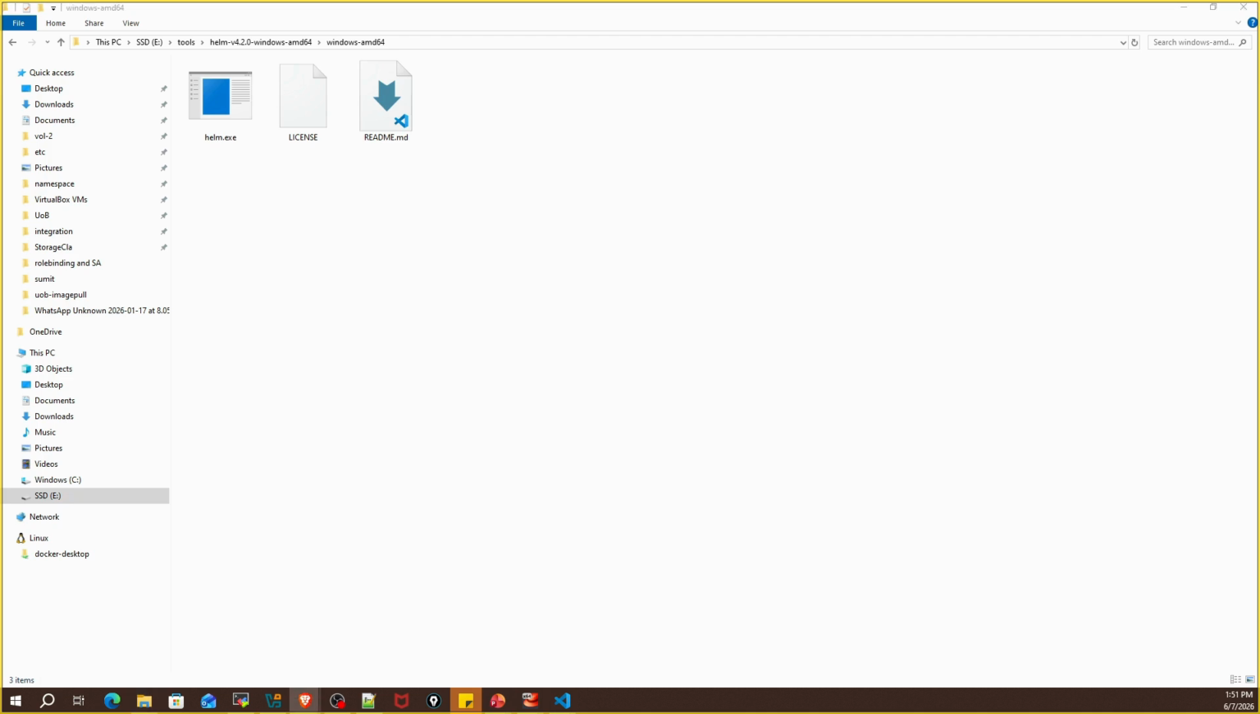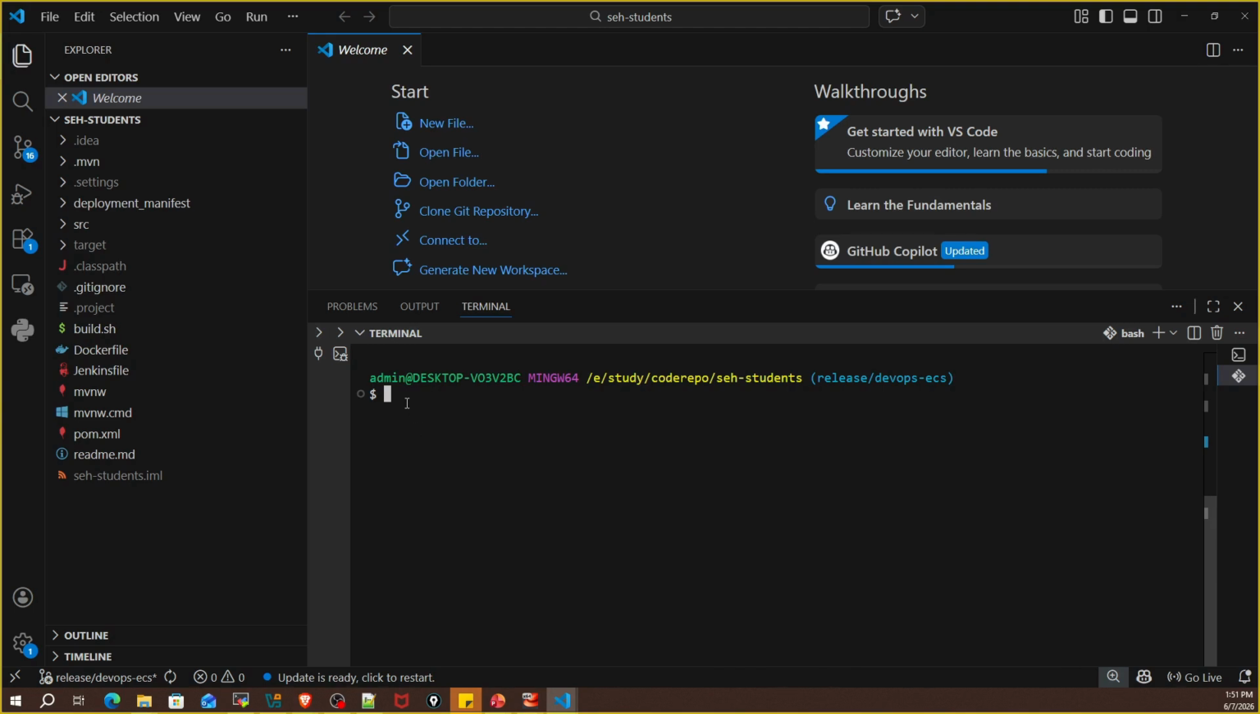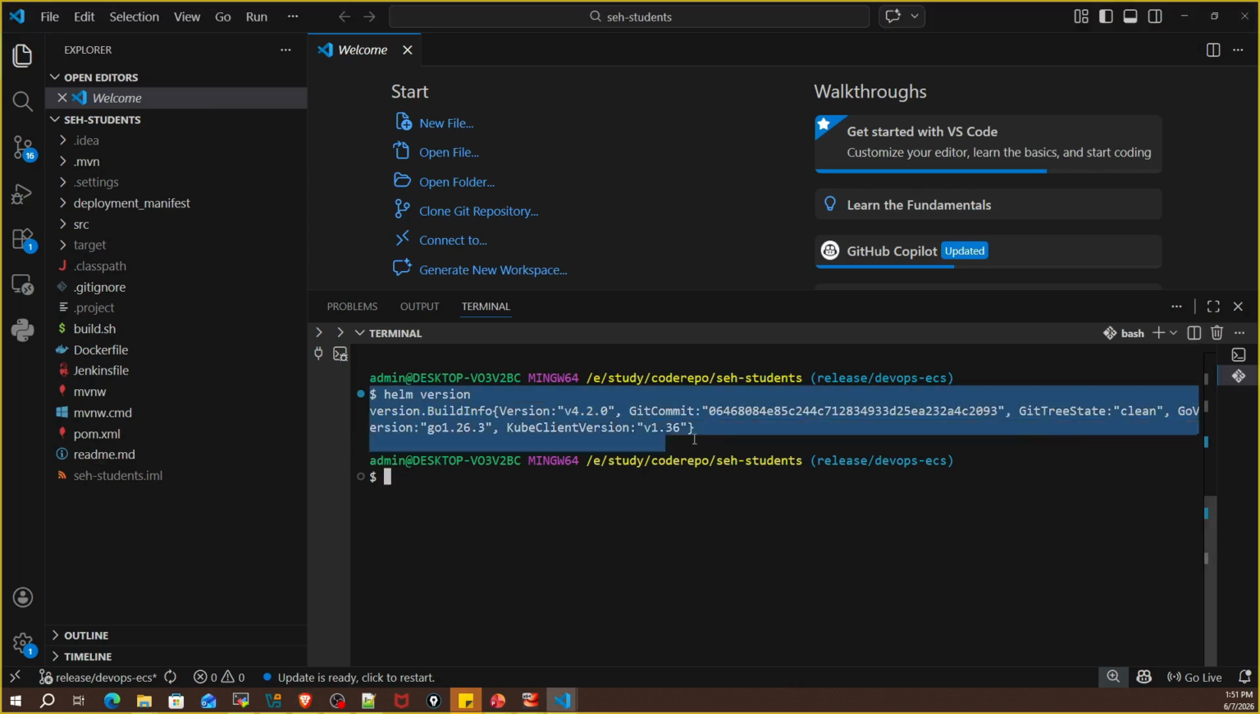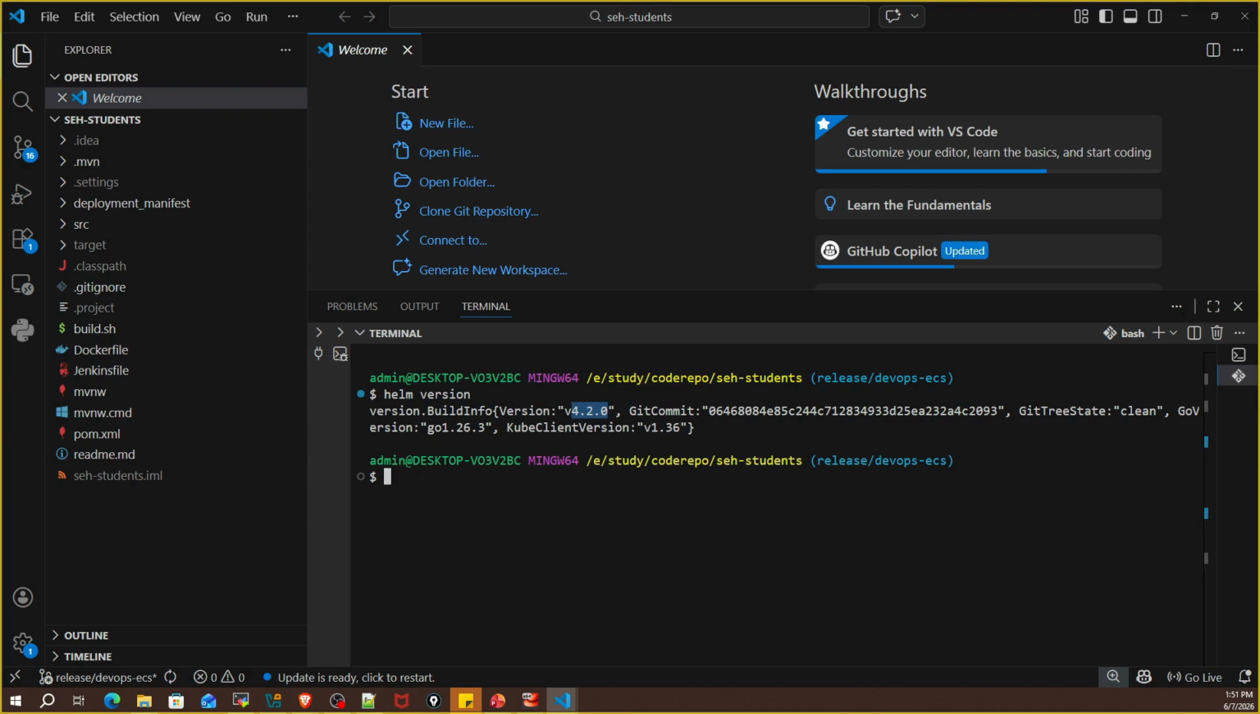Now let's verify the installation. In my Visual Studio IDE terminal, if I run the helm version command, if the installation is successful, you should see output similar to this. Here we can see version 4.2.0 is available. Now that Helm is installed, let's move on to creating our first Helm chart and understanding its structure.